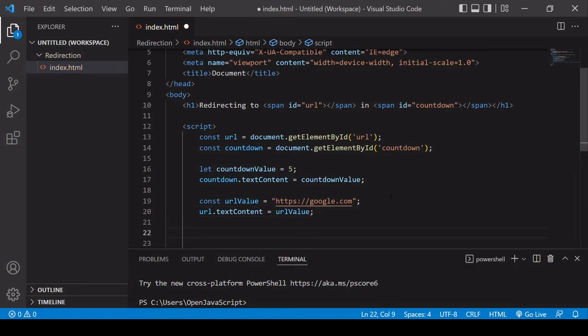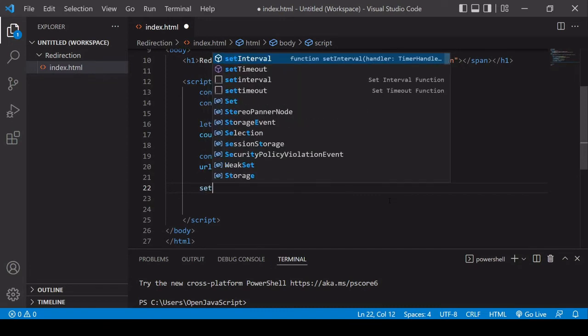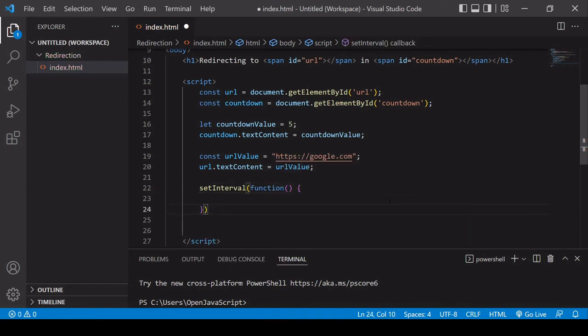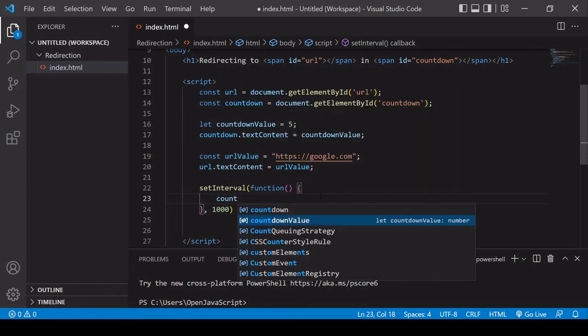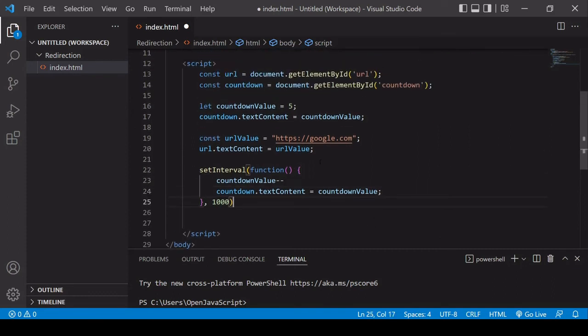Okay, so that deals with the page when it first loads, but now I need to create a countdown. So I'll do that with setInterval. And setInterval accepts a function that's going to be run. In this case, it's going to be every second. But it's not going to be run initially. So the first run is going to be after a second, which is why I set the countdown value initially to 5. So what I'm going to want to do is every second, subtract 1 from countdownValue. And then I'm going to want to write that value to be the new value of the countdown span. Okay, so that deals with the countdown.